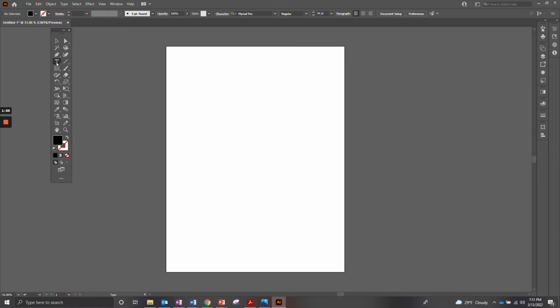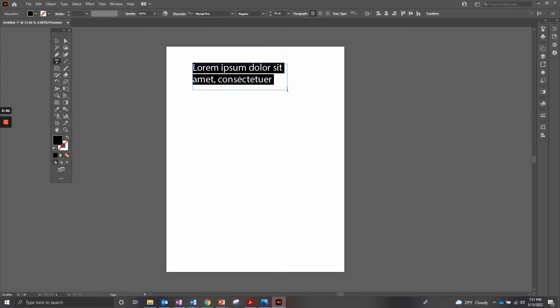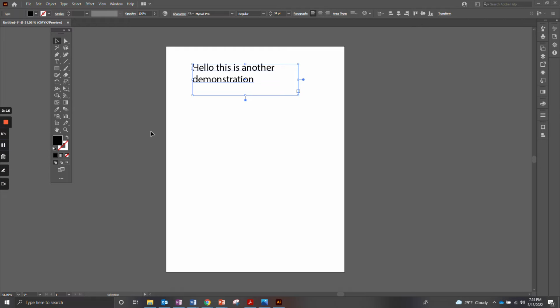If you take the type tool and you click and drag, you can make a text box. So, okay, hello, this is another demonstration. Now when I use the selection tool, I can distort the text box without worrying about the text being distorted. So you can change this text around as well within the text box. But one thing I want you to notice is if I make this text box larger, you see how it automatically hyphenates?